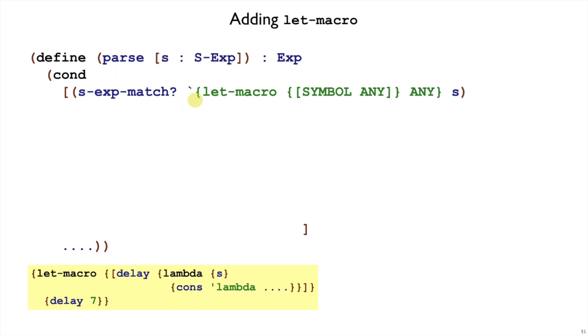So in general, parse needs to match a let macro form where there's a symbol, any expression, and any other expression. So the symbol here is delay, the first any expression is the implementation of delay, and the last any is the use of delay in the body of the let macro. As we said, the result of this let macro should be changed into whatever its body expands into, whatever its body parses to. So we're going to call parse on that third of the S expression S. That's the essential result. That's the main result.